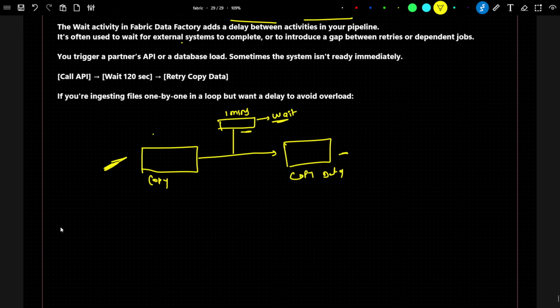Now let's take another example. Suppose you are fetching data from an API and you want to copy this data into your lakehouse. Sometimes when you are fetching data from an API, because of some issue, this can fail. So suppose your pipeline failed. Instead of triggering it again at that time, you can wait for some time. You can wait for 5 minutes.